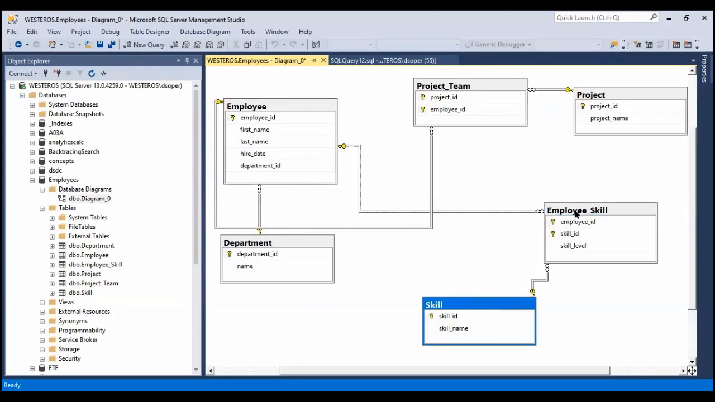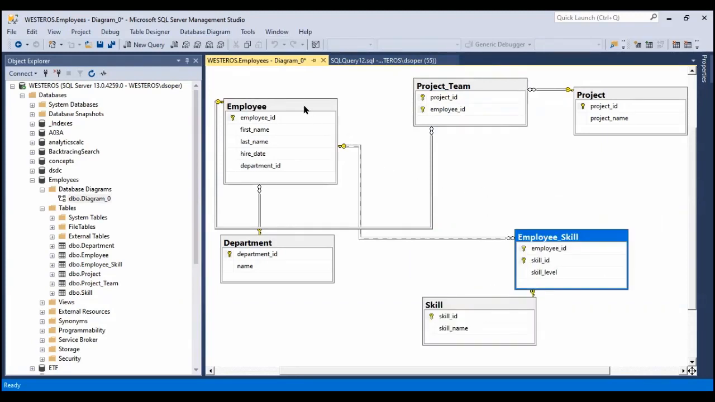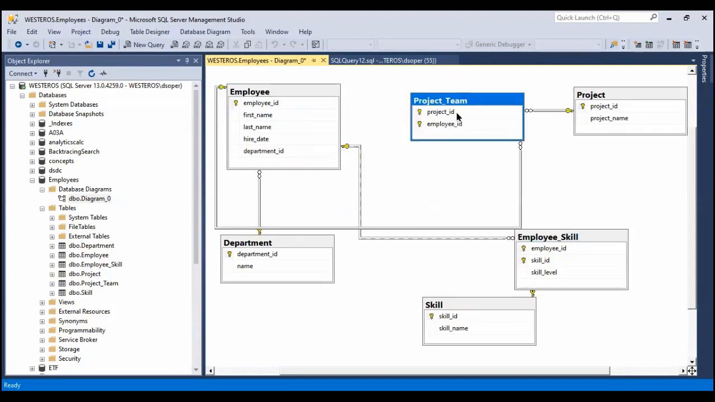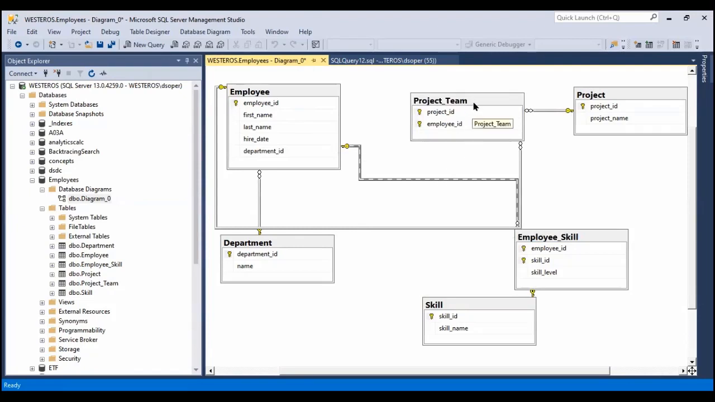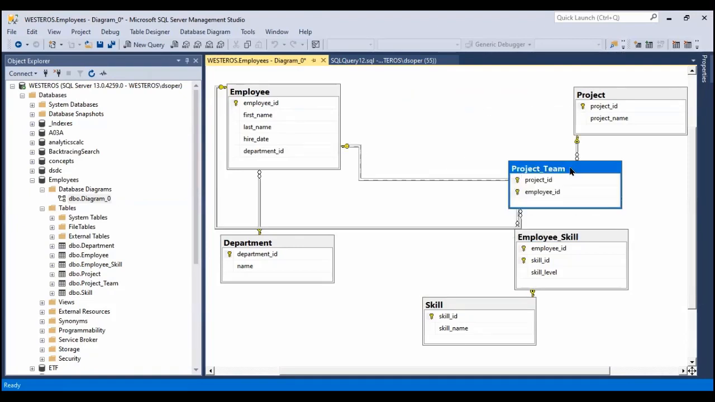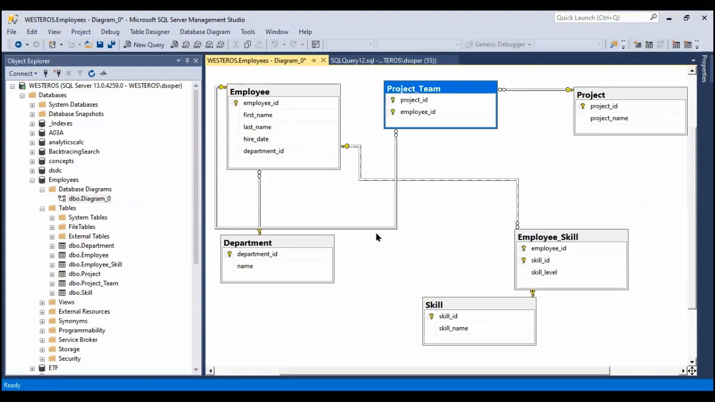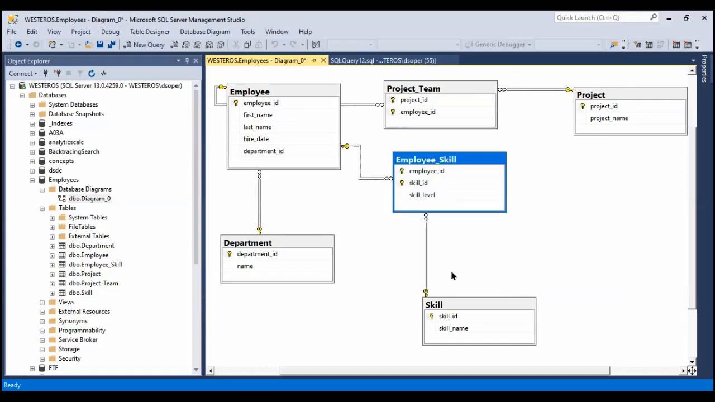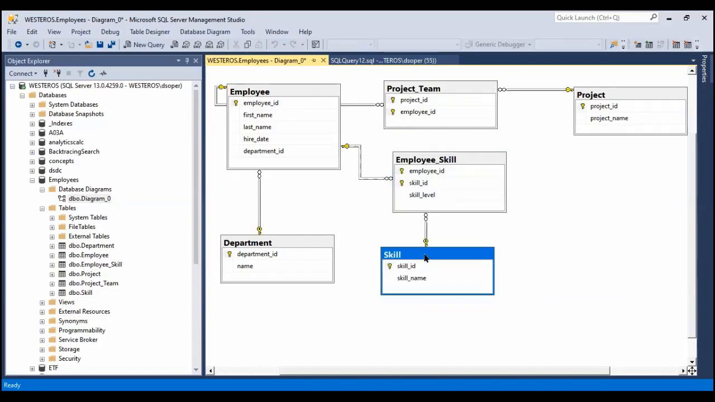Try to rearrange these so you can see some of these relationships a little more clearly. I don't know why it draws it like this. Weird. Okay, this is just turning into a disaster. All right, project team, you come up like this. Okay, that's a little bit better. Go like that. Not too bad.